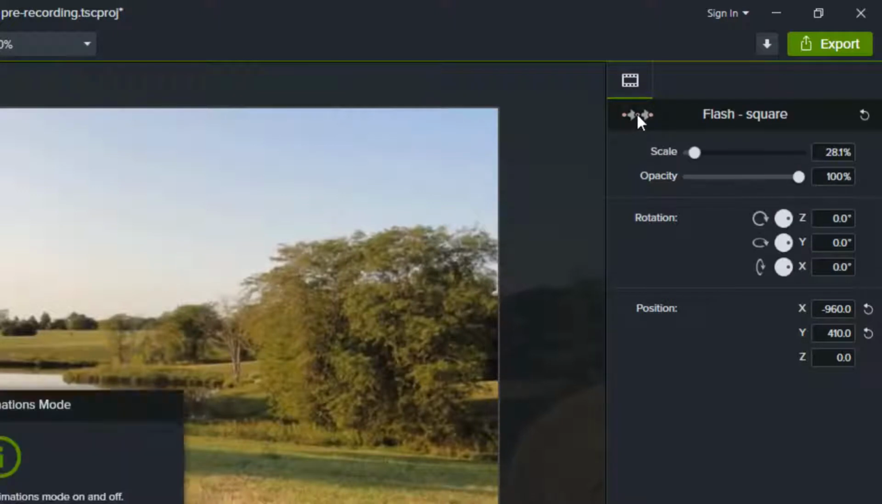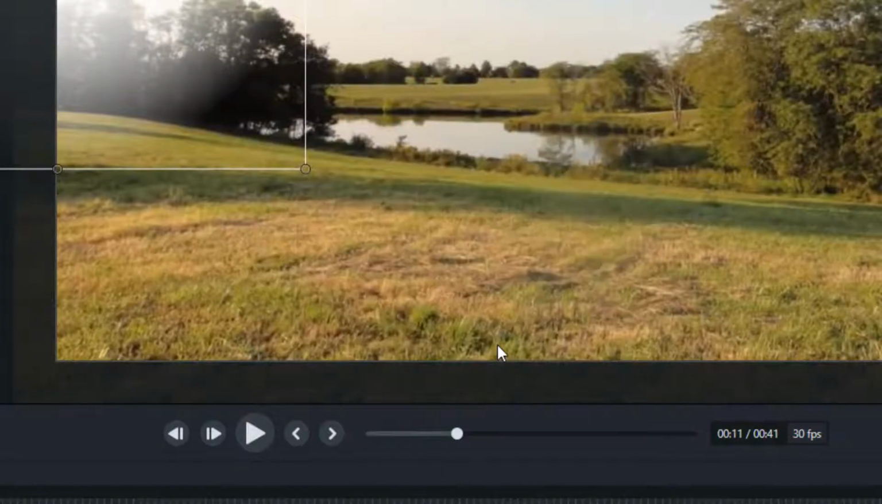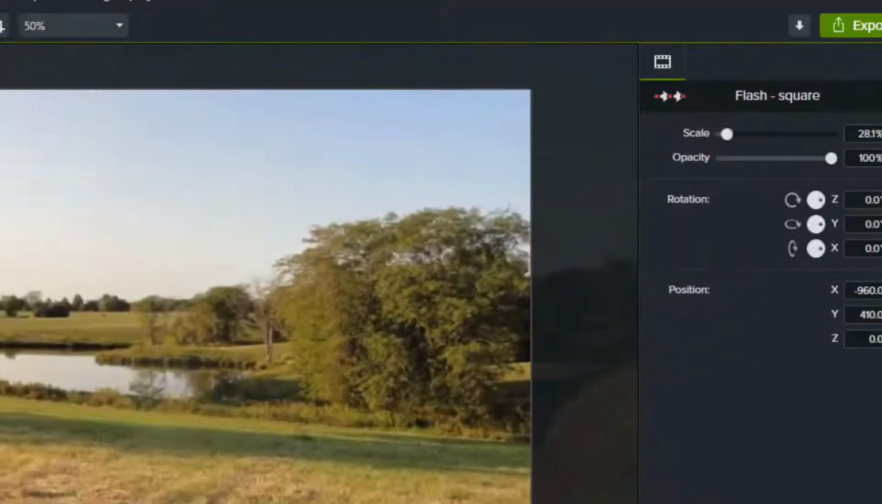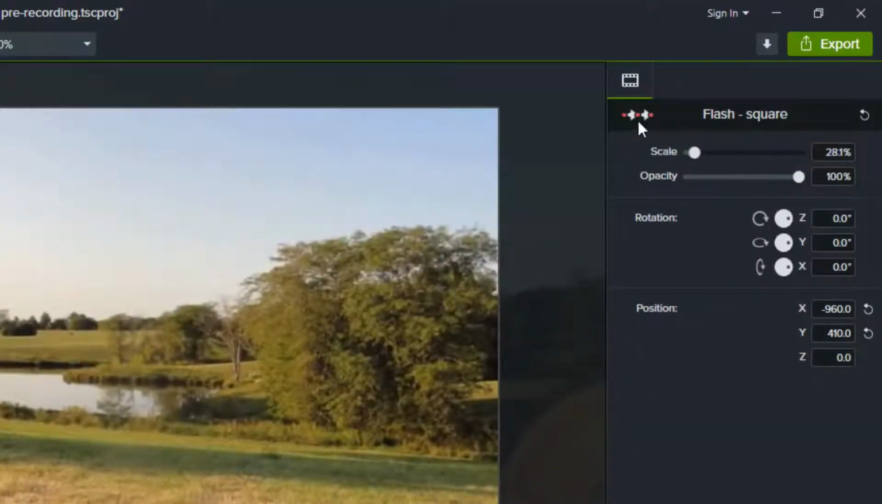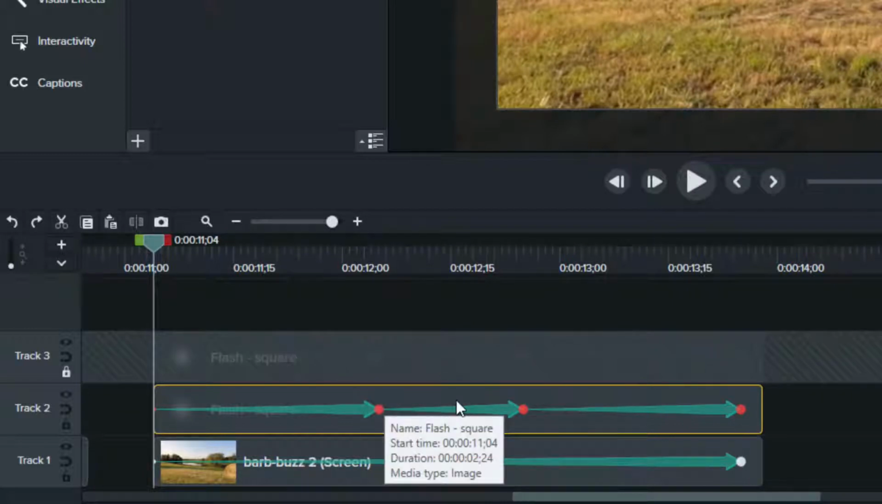So instead, I'm just going to click this. And when I do, here in the center, it says, this button toggles edit all animations. And that's exactly what I want to do. I want to edit all animations, everything along the timeline. Is that what you want to do? I say yes. And so now when I look back here in the upper right, I see all of the animations, the little dots between the animations are red. And if I look down here in the lower left, I can see that same thing showing here on the timeline. All the animations are red. So it's saying whatever change I make is going to apply to all animations.